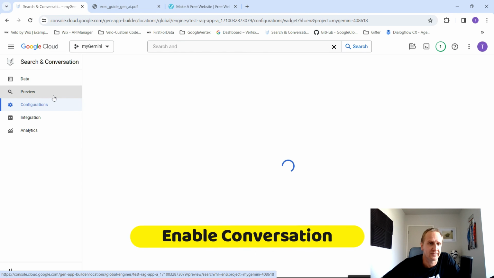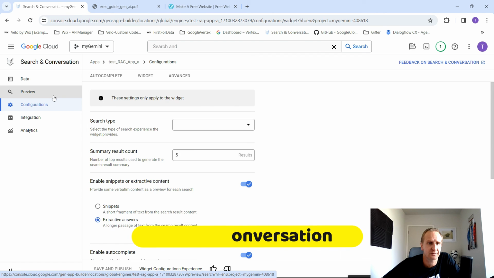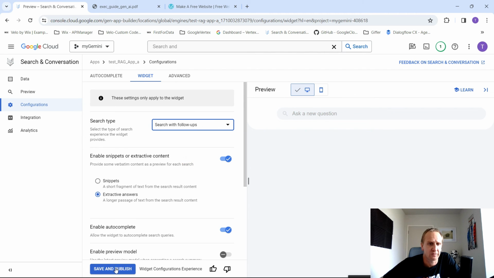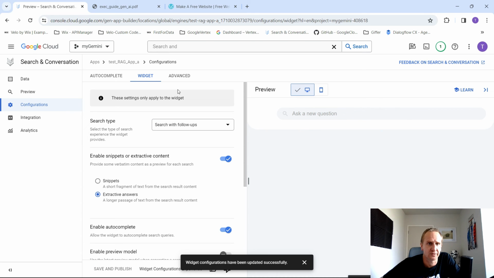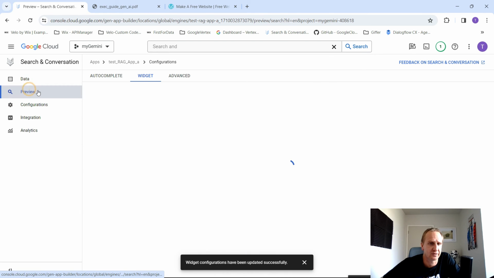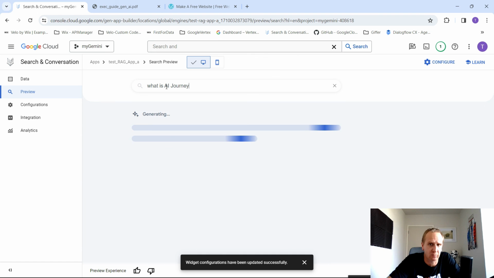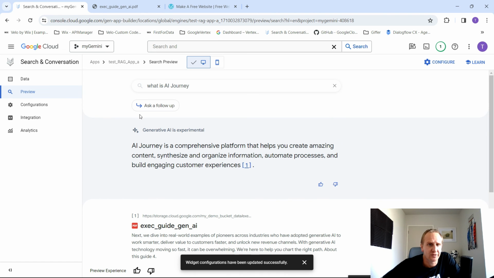Enable a couple more things here. So let's click on configuration. So search with an answer, and let's click on search with follow-ups. All right, so that's really cool. So you can now search with follow-ups, so we can ask it more questions than was just the previous answer. All right, so that's something that's really valuable to add. So let's just say here, what is AI journey? And now it should come back with the same answer. But as you'll notice now, there's a little button called Ask a Follow-Up Question.